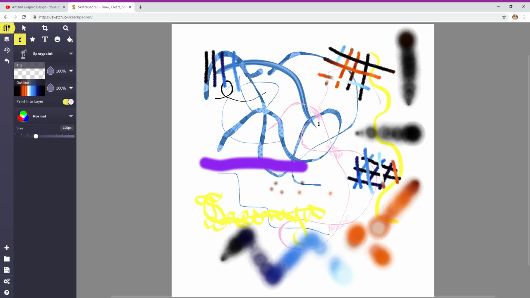Have fun experimenting. See if you can make at least 10 types of lines using Sketchpad 5.1. Awesome.